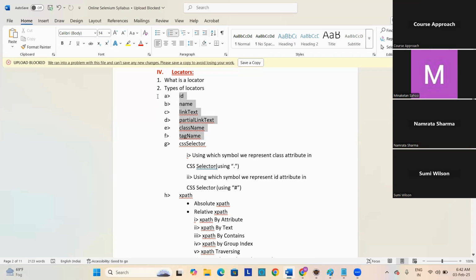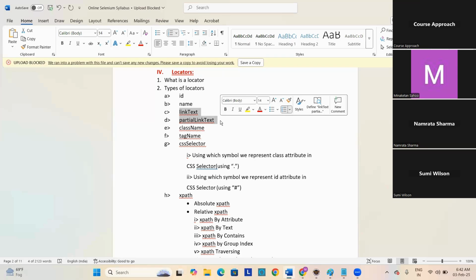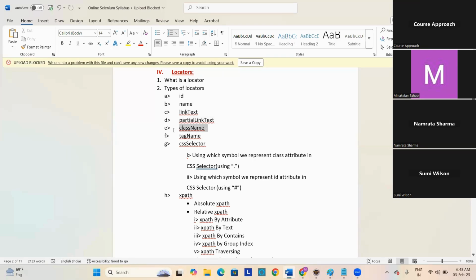But coming to here, ID always comes as a unique value. Name, moreover, is not present everywhere. Link text and partial link text will only work for any text value present with respect to a link, that is with the anchor tag a. Other things it will not work. And class name is not present everywhere, and class name throws duplicate values, and tag name throws duplicate values. If there is a duplicate value, we cannot use those. Instead of that, we have to go for this CSS.